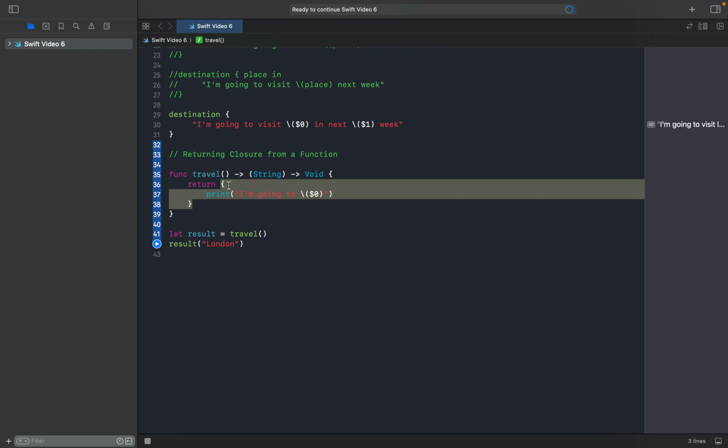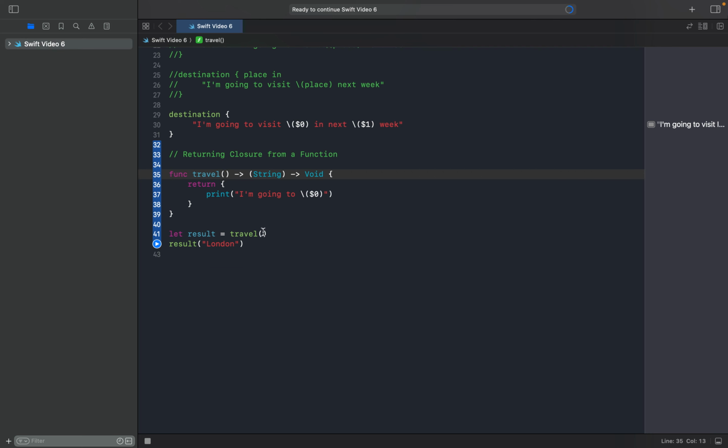For that accepting parameter, we have used $0, which we have learned before. Now let's see how to call this function. Since this function doesn't have any input parameter, we can call it directly. That is, we have assigned the function to a constant result. So this function is called and it is returning a closure.